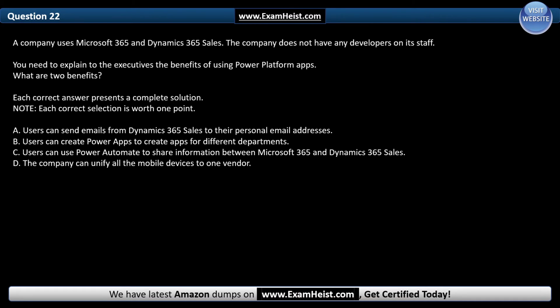The correct options are B and C, that is, users can create Power Apps to create apps for different departments, and users can use Power Automate to share information between Microsoft 365 and Dynamics 365 Sales.